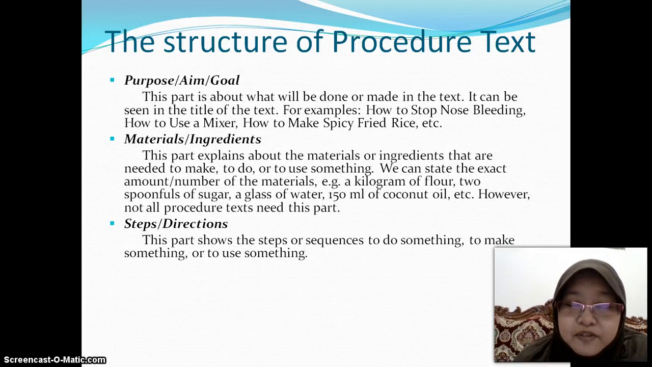Next is the steps or directions. This part shows the steps or sequences to do something, to make something, or to use something.